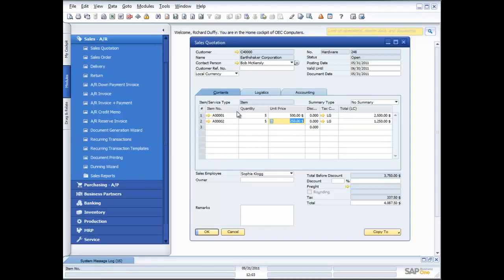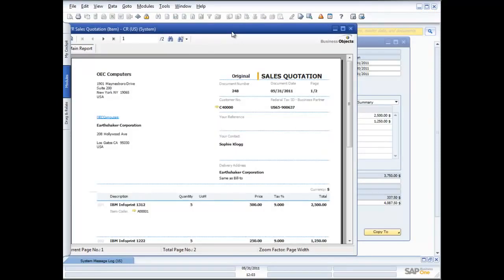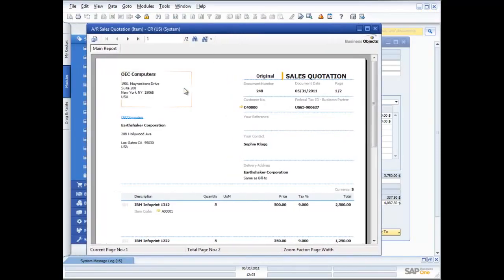Now, of course, you generate a sales quotation very, very quickly and easily. You can generate that quotation into a printed document. So I'm just going to let that run for a second. Now, what you're looking at here is an example of a document that we have built using Crystal Reports.